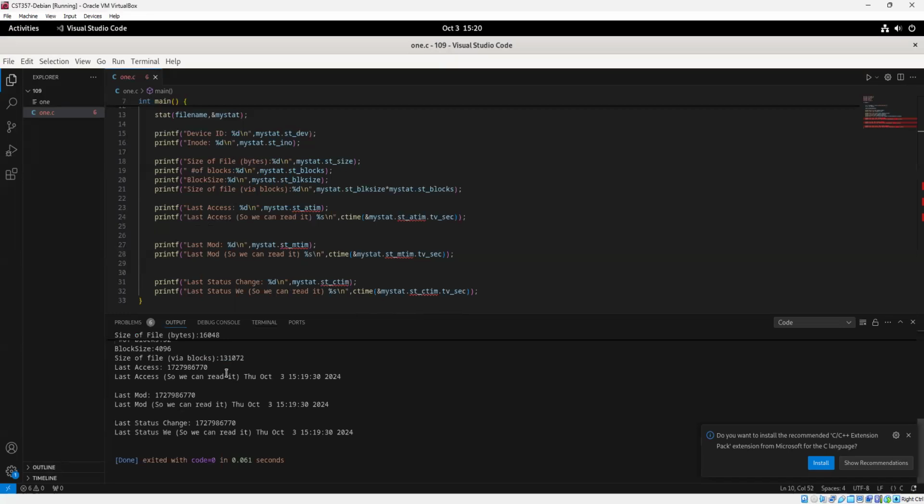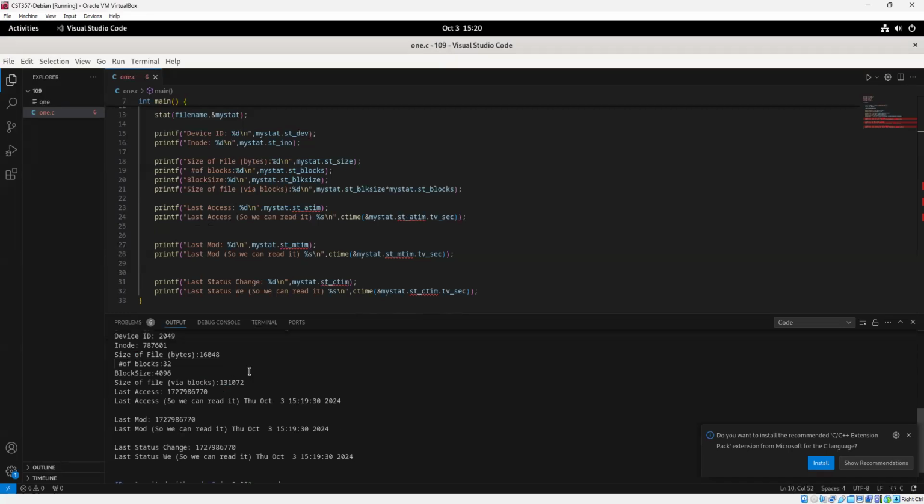I want to look at output. We look at the size of the file via blocks. The block size is 4096. If we multiply those together, we end up with 131,072. So one should never assume that a file is laid out across an even sector, like it fills up one block, then fills up the next block and so forth. They're nice and contiguous. That is actually somewhat rare.